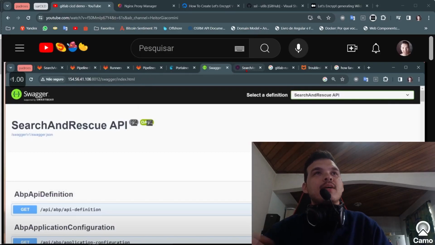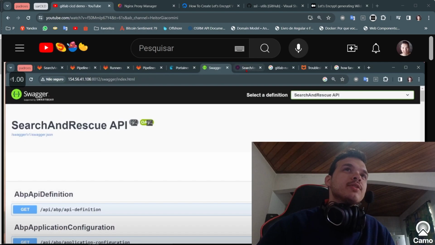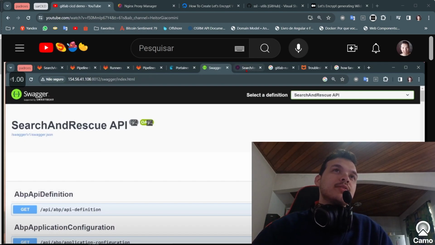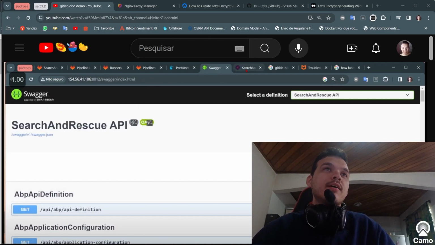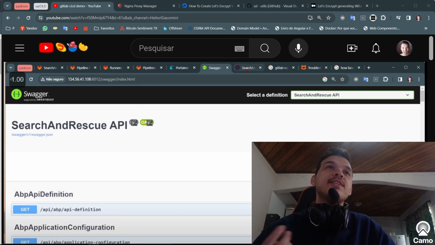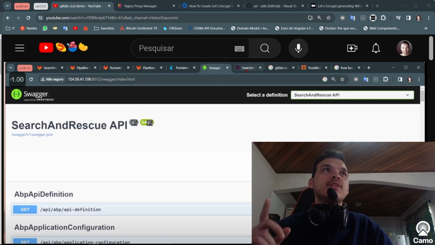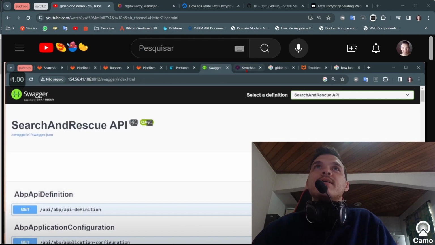Hello there. So in my previous video, the backend was using HTTP, and it is a problem because if we try to access this endpoint on a mobile device, the browser won't let us connect to this endpoint because it is insecure. So we need to add SSL to this backend, also known as HTTPS, and solve this problem.